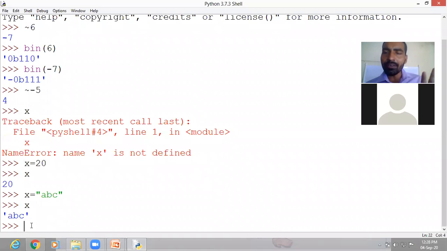So now I hope you all have understood the variable, what is the definition of a variable and how a variable works in Python. See further.